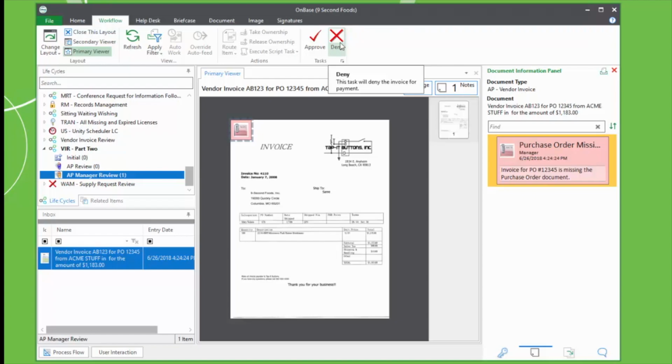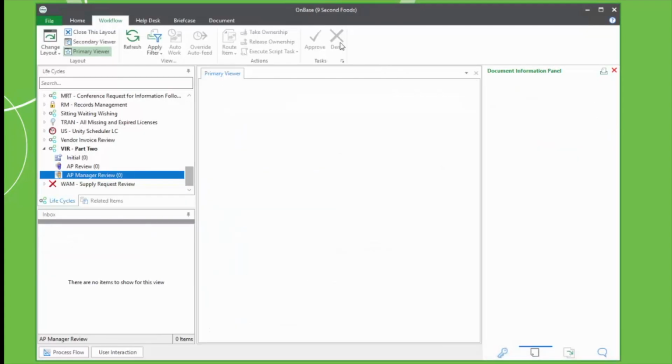Per our design, the document is set to a status of denied, and finally, it is removed from this workflow lifecycle. This concludes our OnBase workflow demonstration video.